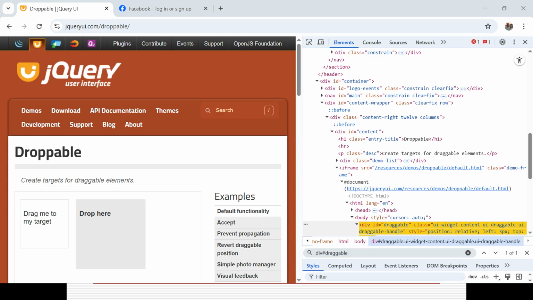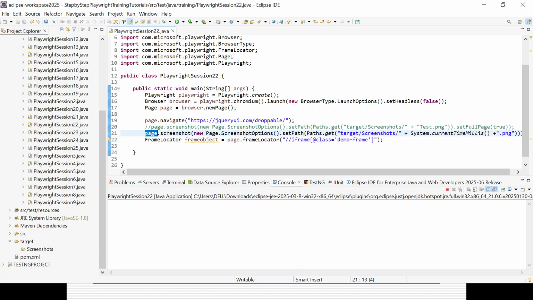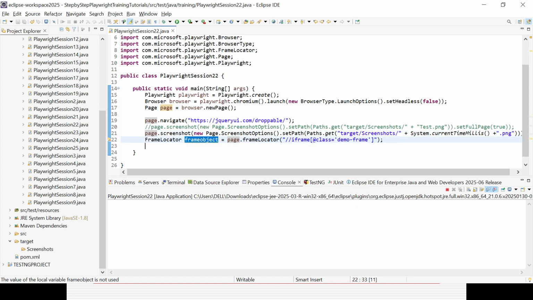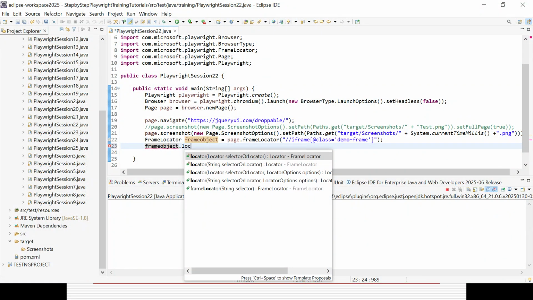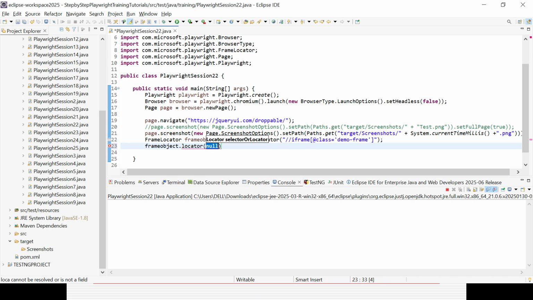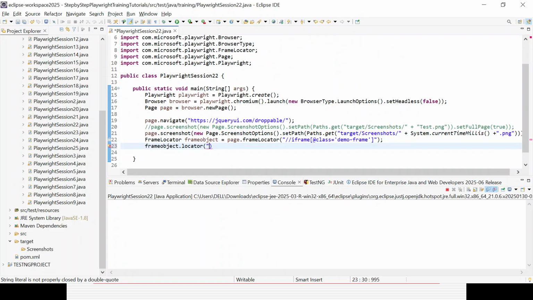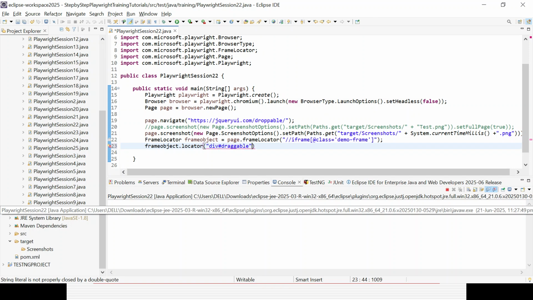Normally I would use page dot locator, but here the element is inside the frame, so I need to call the frame locator object, and only then can I navigate to the element. So I'll use the frame locator dot locator method to identify the element, and here I can give the XPath or CSS I created for this particular drag me.